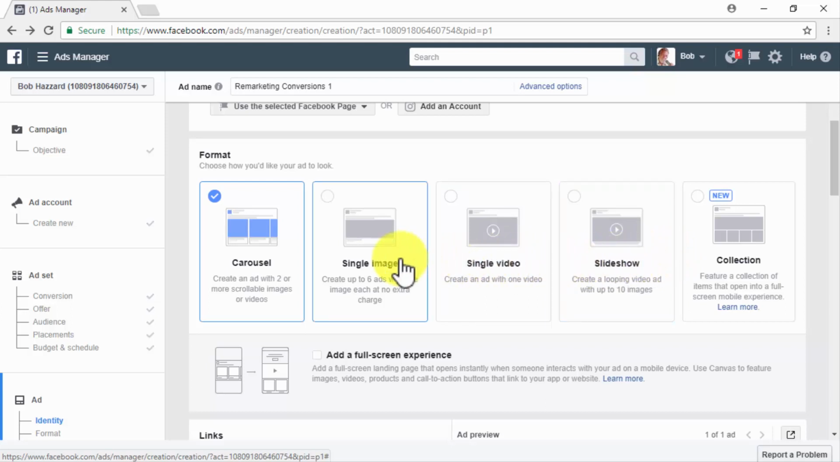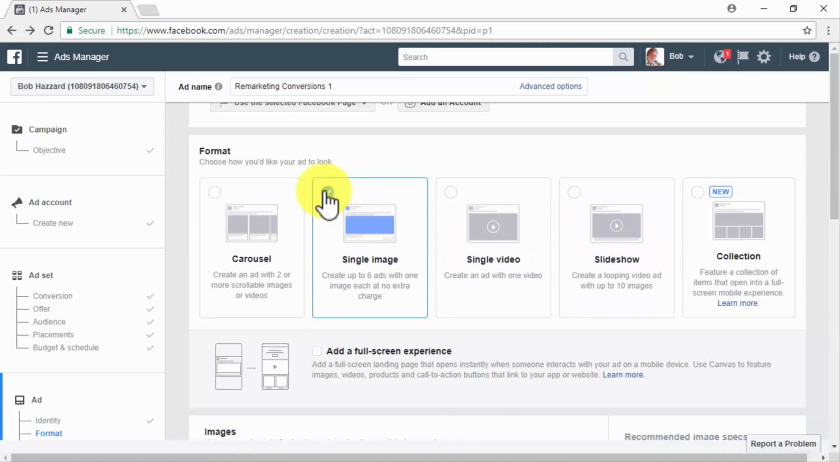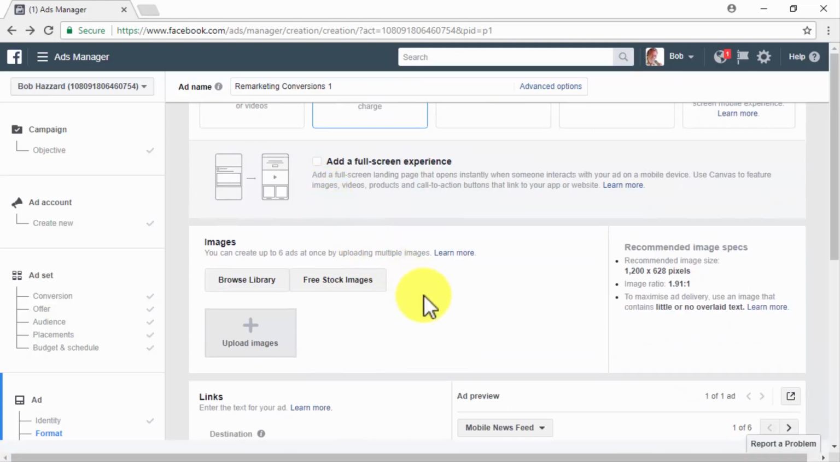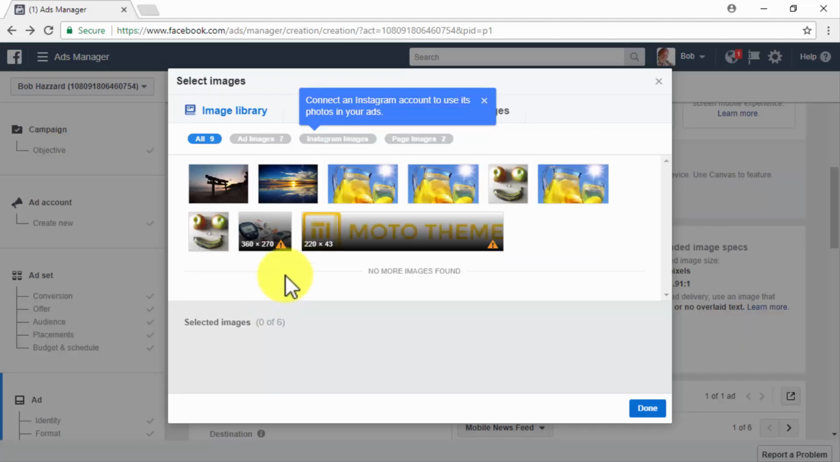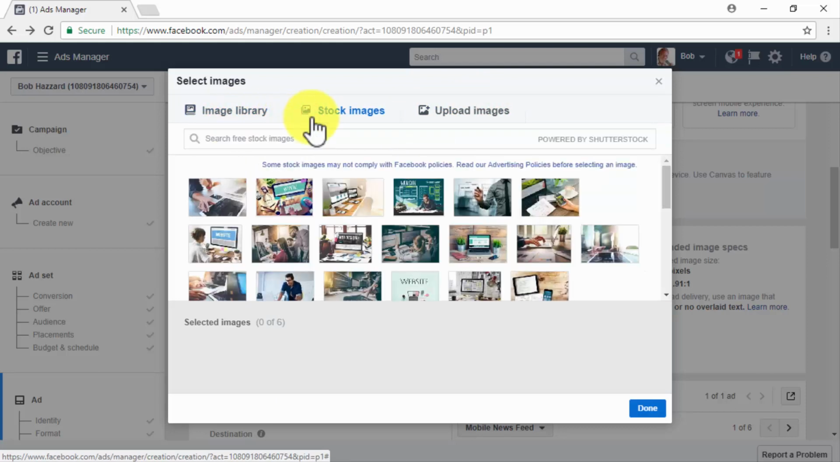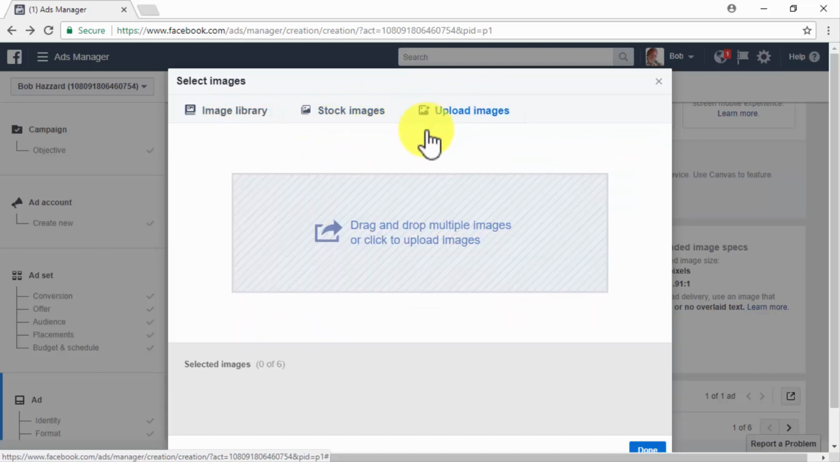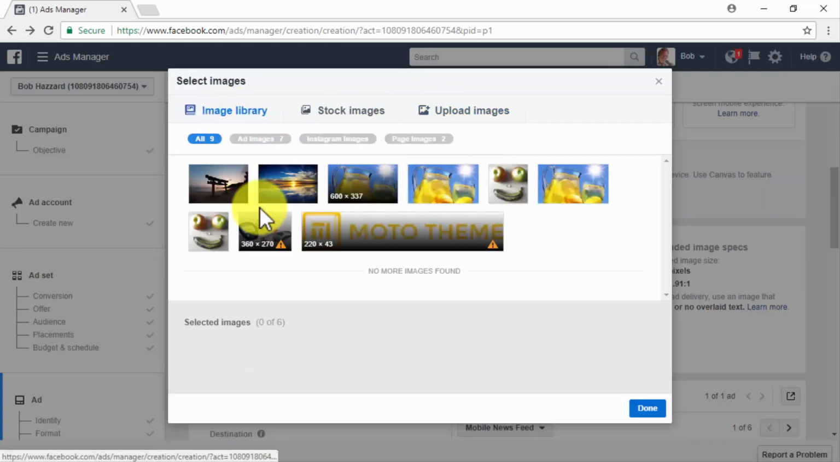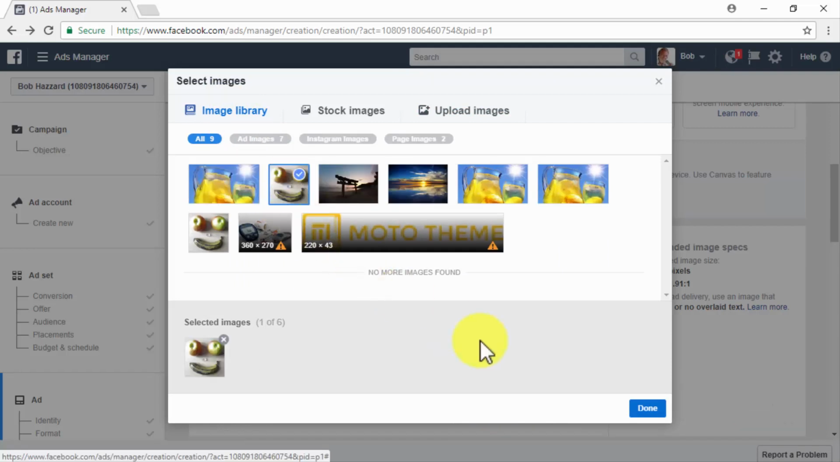For this campaign, we're going to select the single image format. We're going to scroll down to the Images section and click on Browse Library to select an image for our ad. As you can see here, you will be able to select an image from your library, from a collection of stock images, or upload images from your computer. In our case, we're going to simply select the image from our library that best reflects our offer. Once you make your selection, click on Done.